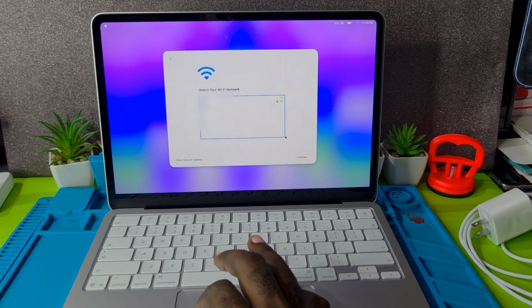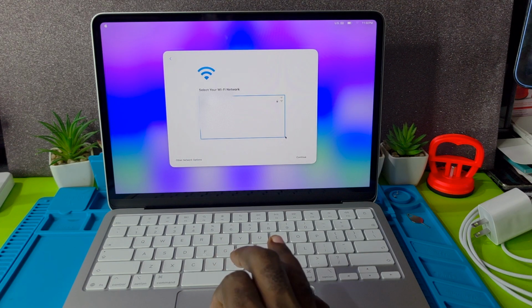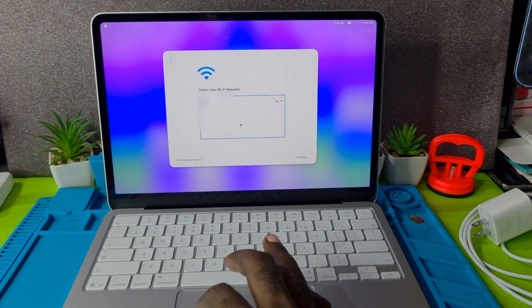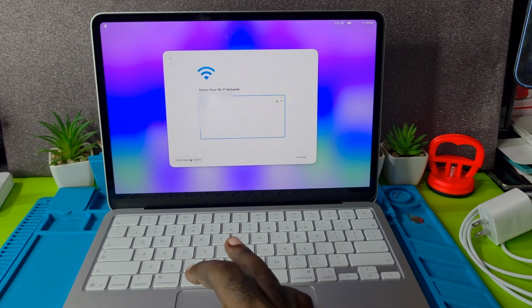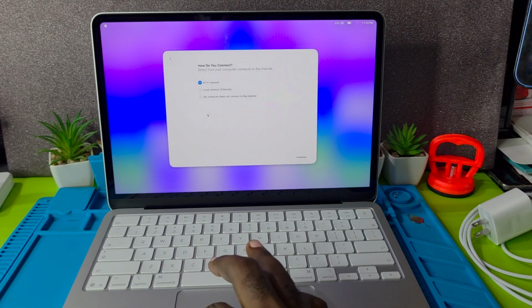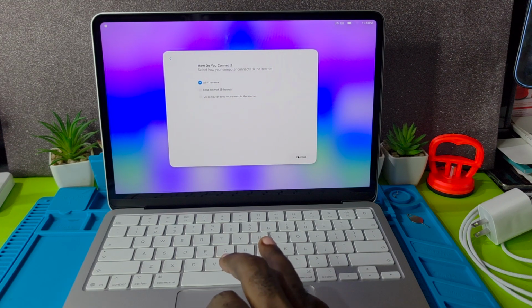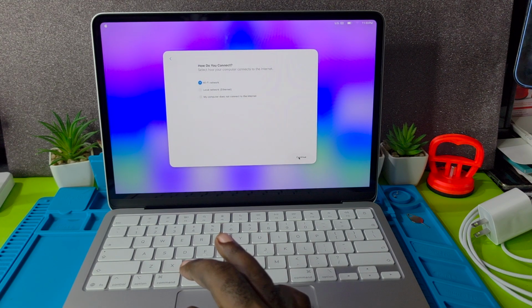All right, so it's asking you for Wi-Fi in terms of setup. You can actually go ahead and connect to your Wi-Fi. If your Wi-Fi is not available, I don't think there's a way to get around this. We could go to other, and you could say my internet doesn't connect, or of course you could say Wi-Fi. To be on the safe side, go ahead and connect to the Wi-Fi.